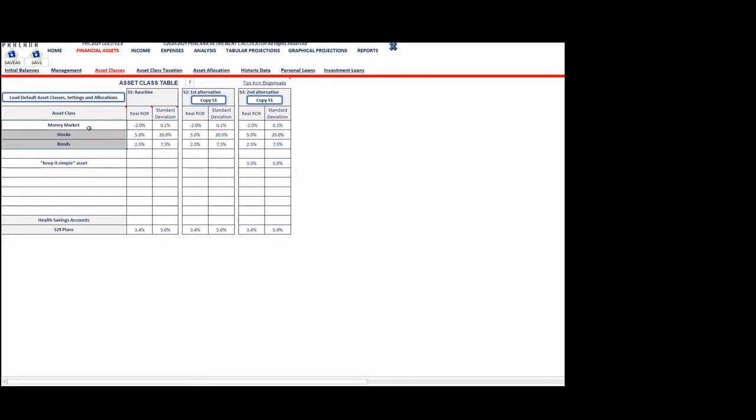So for this example, I've said the money market asset class for scenario 1 has a real rate of return of -2%. In other words, it's falling behind inflation, but has a very small standard deviation, so it's very consistent. For the stocks, I've set a real rate of return of 5% with a 20% standard deviation, and bonds, a real rate of return of 2.5% with a 7.5% standard deviation. All 3 scenarios use the same assets with the same assumptions about their rate of return and standard deviations.